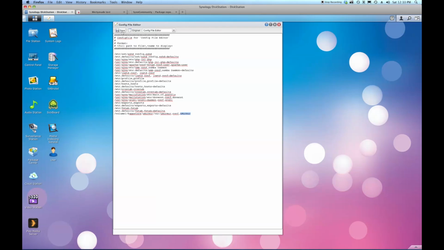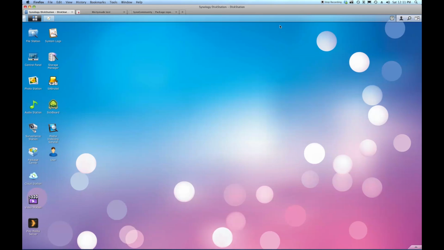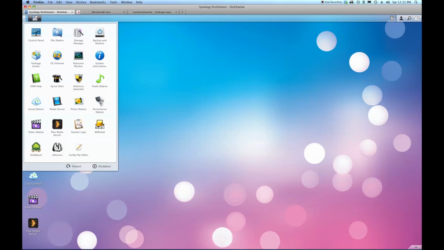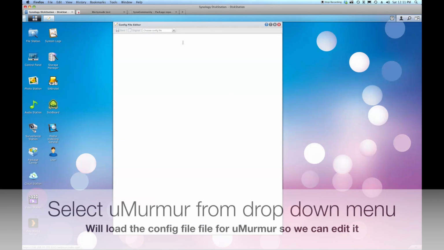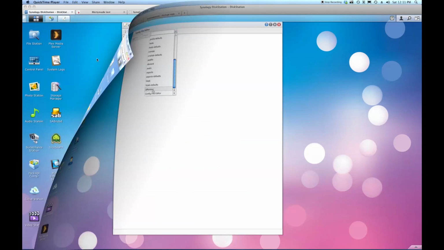Once you've done that, you're going to want to click save. And now we'll be able to edit. Maybe we have to restart it. Go back up to the drop down menu, and now we have a uMurmur option here.